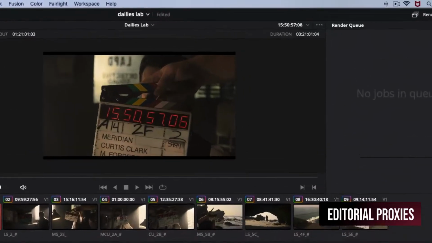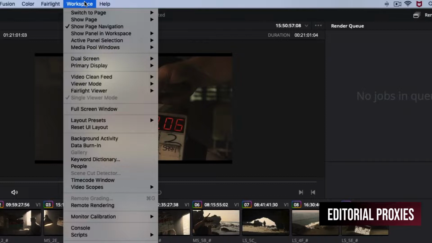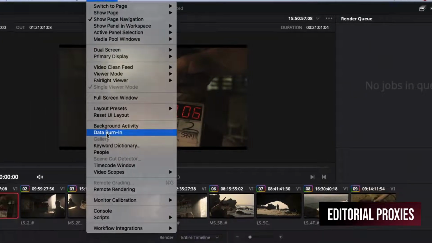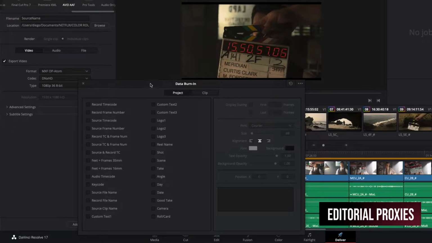Go to the workspace menu at the top of the interface and select Data Burn In. This is the Data Burn In menu. On the left side, we can customize which information we want to burn in our files. And on the right side, we can customize different options for the appearance and position of the information on our screen.